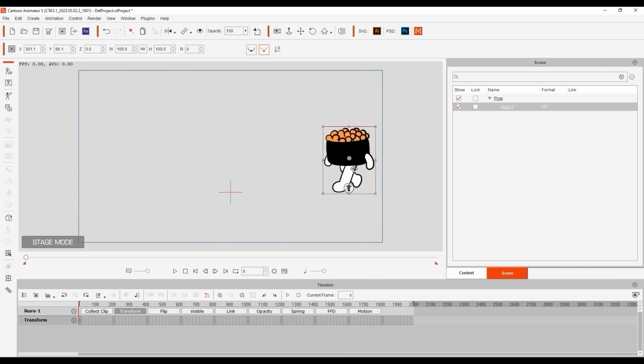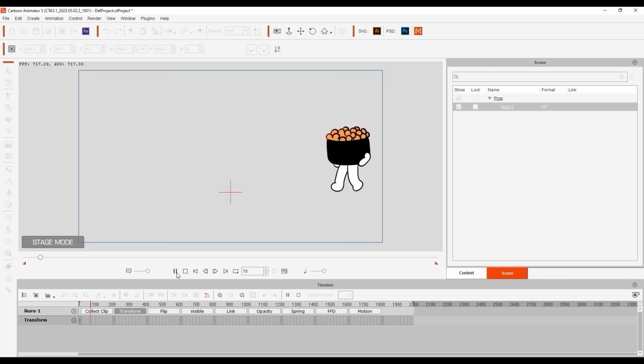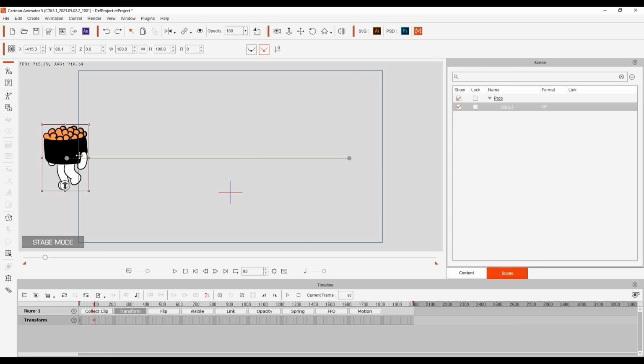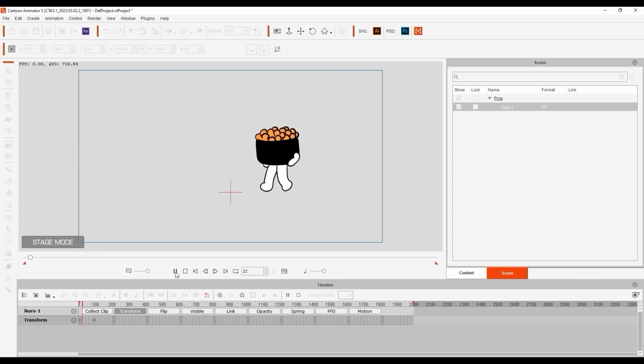If I want to simulate my Ikura with legs walking across the scene, all I need to do is set a transform position a bit ahead of it on the stage at a future frame, since the arm and leg movements are already animated. Here you can see the result of that simple two-click position change.